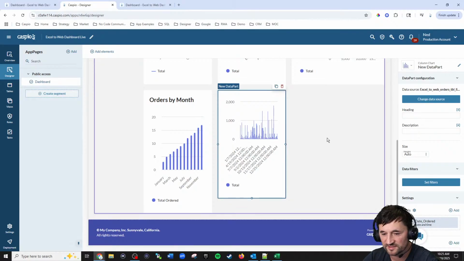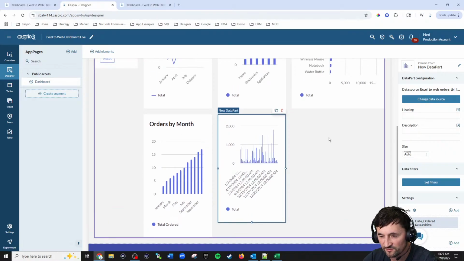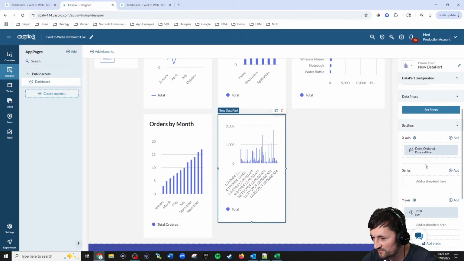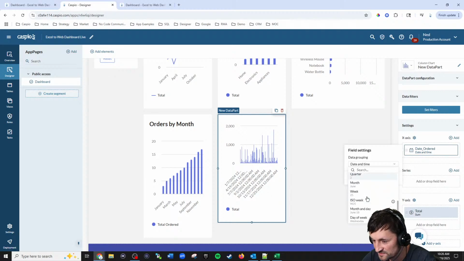Okay, it's not letting me expand that all the way across. I need to figure out why. That is interesting. So we'll figure out that in just a second. But first thing we're going to do for the x-axis is group by maybe month and year. So let's go ahead and find that. Year and month. Save.